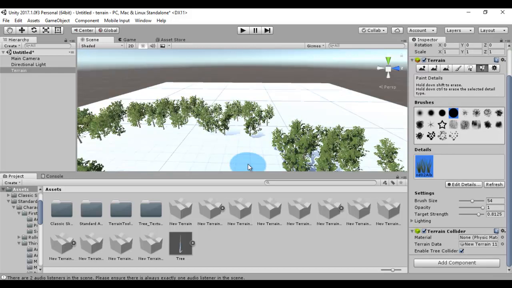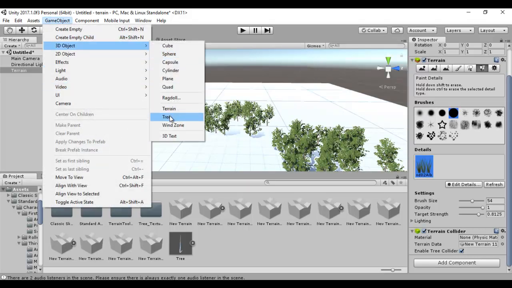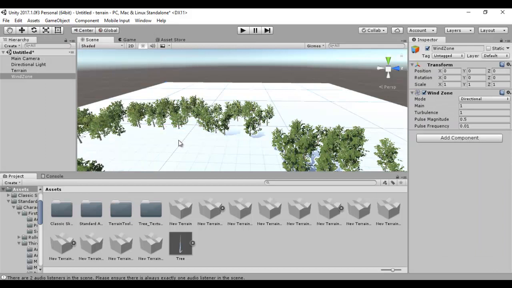Now let's add, go to game object, 3D object, and Windzone. So Windzone has got these options available. There's the mode which mentions directional or spherical. Directional will have a directional wind and spherical will generate a spherical wind.